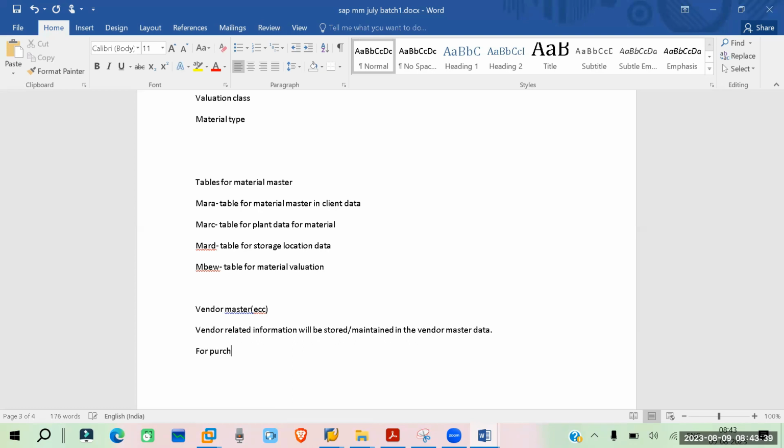purchasing side. Okay, for purchasing side there is a T code called MK01. We can create it. MK02, we can change it. MK03, we can display it. Why is it needed? If we are going to place any kind of purchase order, we need to create a vendor with respect to the purchasing department or purchasing side.